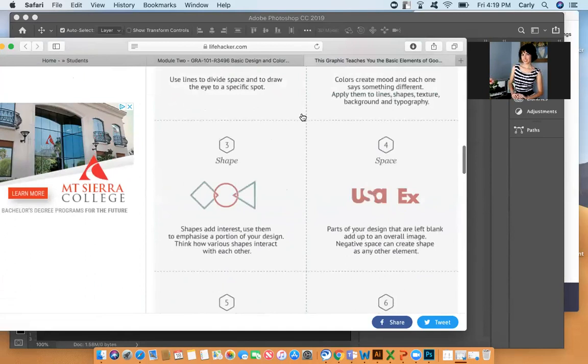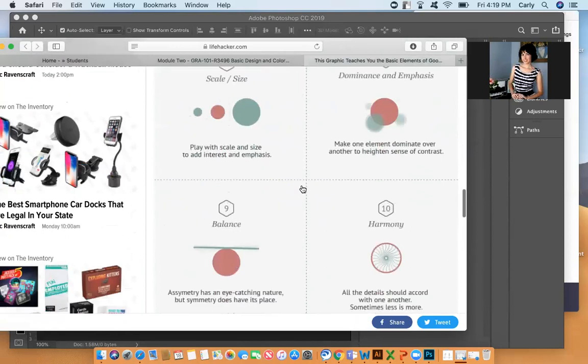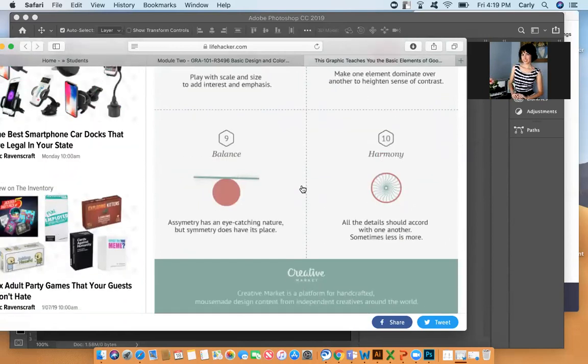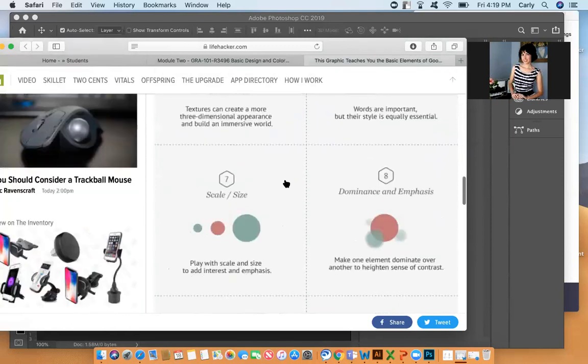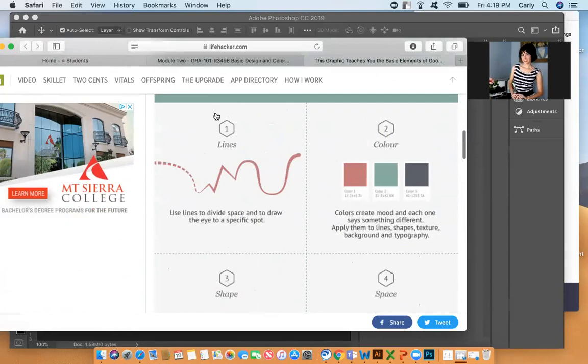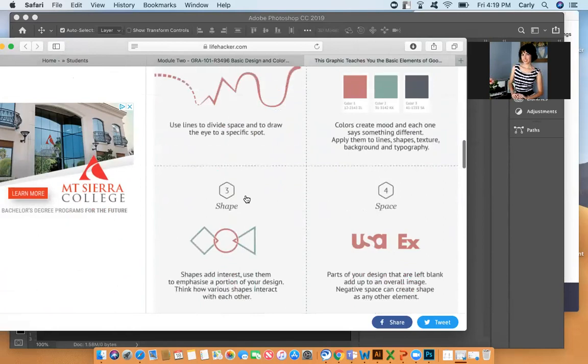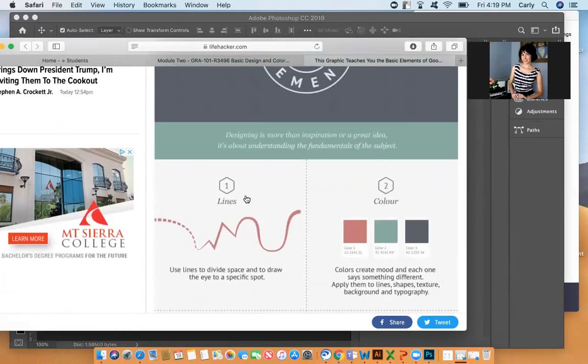Alignment, and you can see alignment is used in this little infographic here, keeping everything in a grid, everything aligned, nothing's just randomly placed. And proximity, placing important things close together. So for instance, proximity is all of the information on lines is grouped together, all the information on color is grouped together, all the information on shape is grouped together, etc. So contrast, repetition, alignment, and proximity are the big four of graphic design.